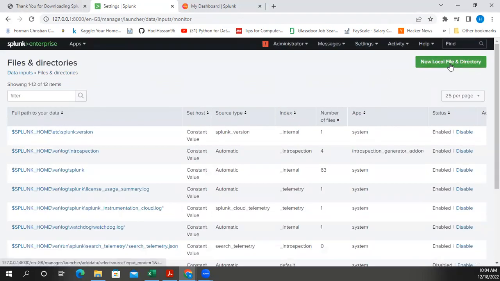Okay, here. So if we have to create a new log file, we go to the new local file and directory.